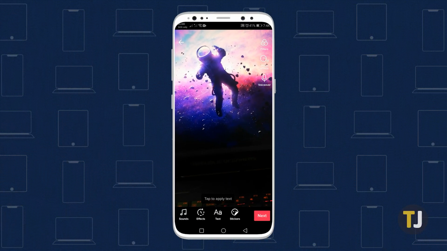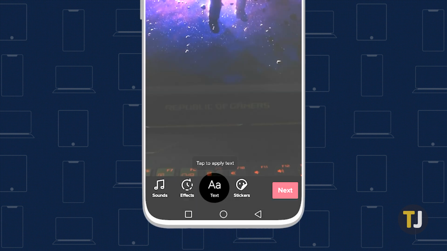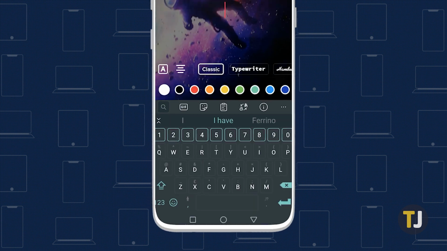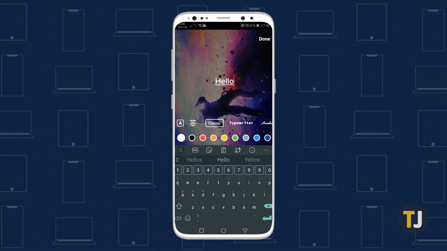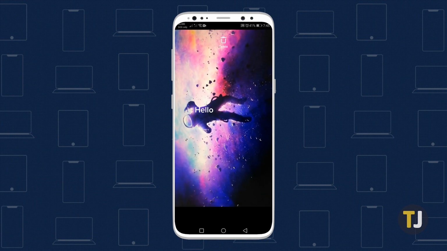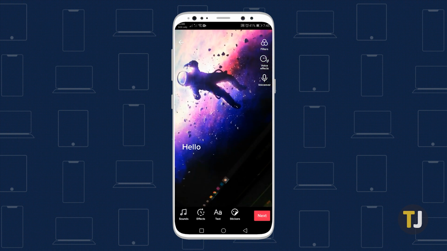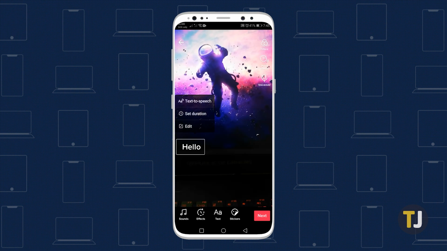To start, open up TikTok and record your video as usual. Once you've recorded your initial video, tap on the text icon in the bottom corner to add text. Type out and edit what you want to say, then tap done when you're finished. You can reposition where your text shows up on the screen by tapping and dragging it into position. To set when it appears and disappears, just tap on your text and select duration.